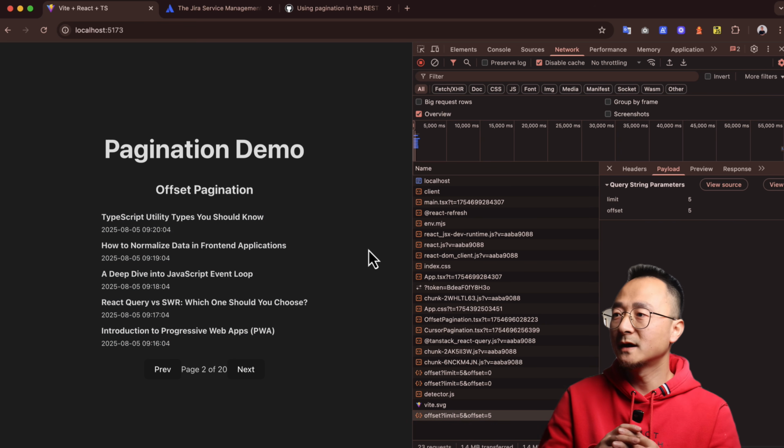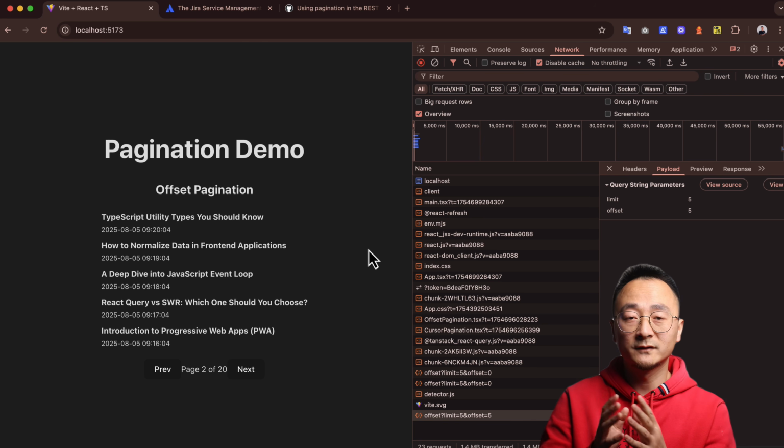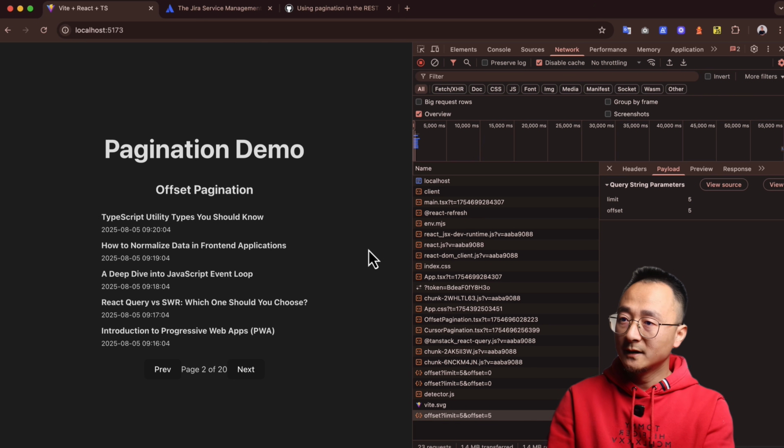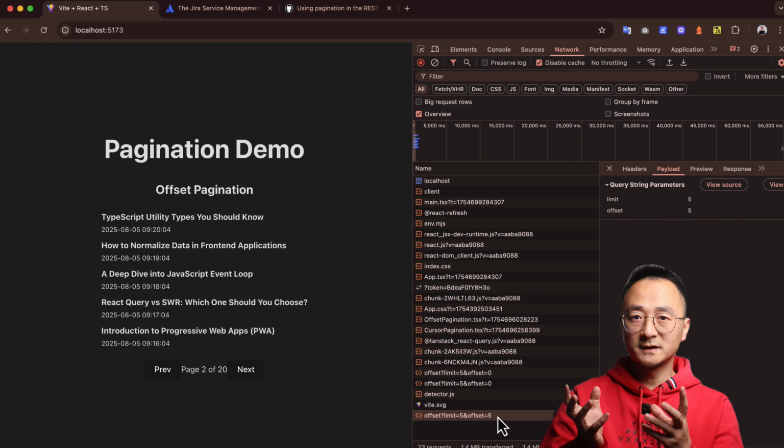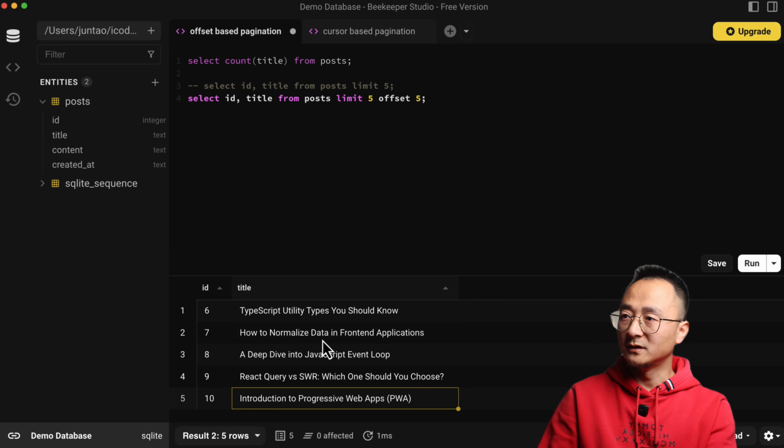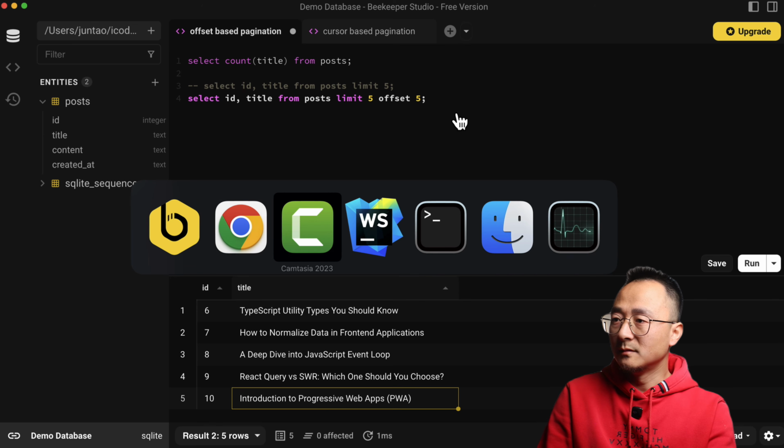So you can imagine that somewhere we will have a service or API endpoint that accepts this limit or offset parameter from the front end and translates that into a query we can send to the database, just like what we did manually in here. That's exactly what the API does.